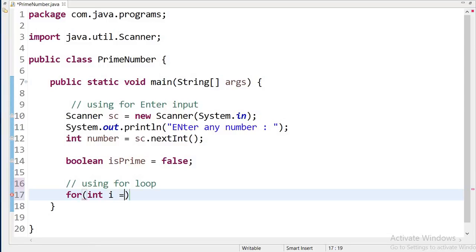I will start from 2 because we do not need to check from 1, because 1 can divide every number and its remainder will be 0. But if we check from 2 and up to less than the number, because there is no need to divide by 1 or the number itself, so we will start from 2 and go to number minus 1. i less than number.